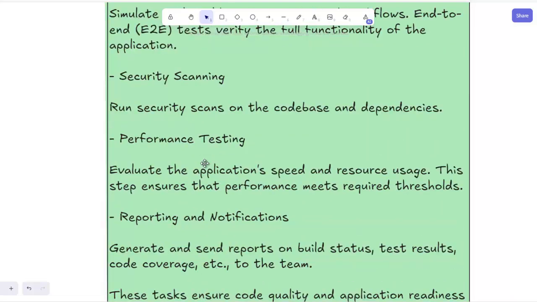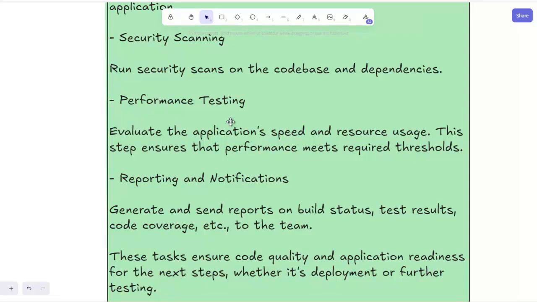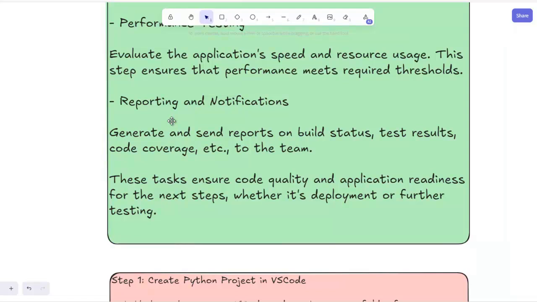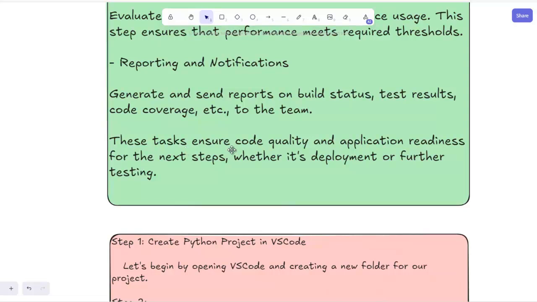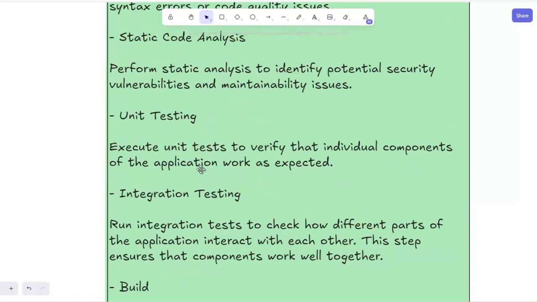Next, security scanning. Run security scans on the code base and dependencies. Next, performance testing. Evaluate the application speed and resource usage. This step ensures that performance meets required thresholds. Next, reporting and notification. Generate and send reports on build status, test results, code coverage, etc. to the team. These tasks ensure code quality and application readiness for the next steps, whether it is deployment or further testing. So these are the tasks commonly performed during CI, but it totally depends on how you create your CI workflow. As I said earlier many times, we will discuss all this practically.